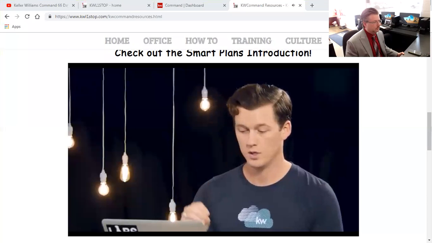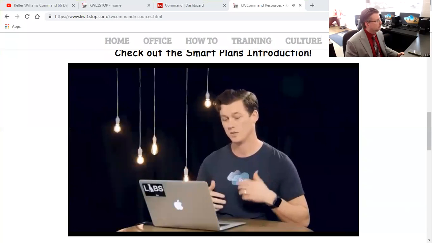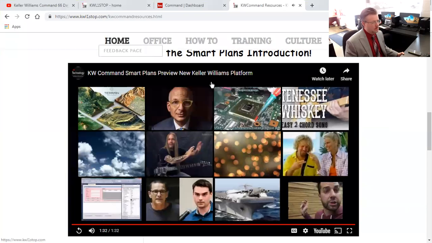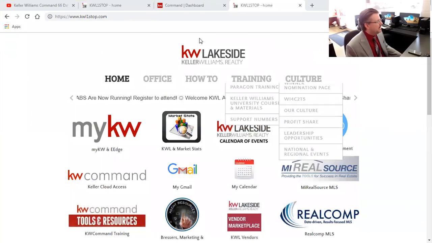It's simple. You can put it in there. We're going to track everything through the cloud, and this enables you to be that tech-enabled agent. There we go. I got to remember to push that unmute button. So that's basically the smart plans in a nutshell.